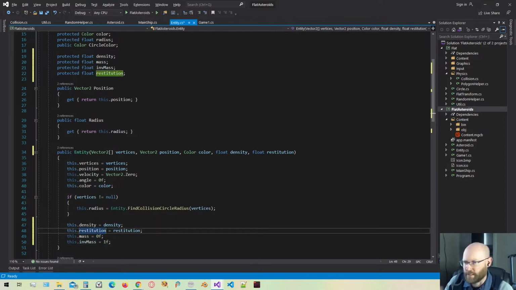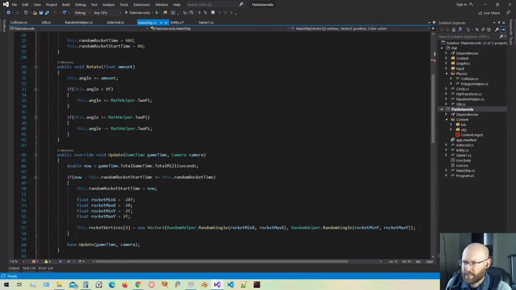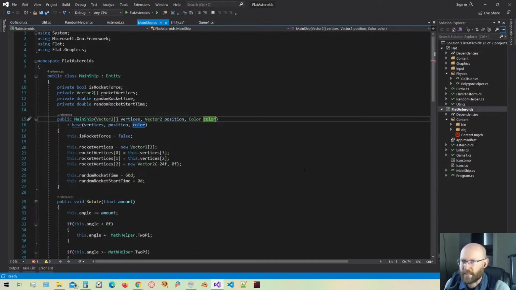The actual computations for mass and inverse mass are now going to happen inside of our child classes for the entities. So let's go into the main ship class. Let's calculate the mass and the inverse mass. So first of all, we need to update the constructor. Let's pass in the density and the restitution. And we'll just pass those values through down here.